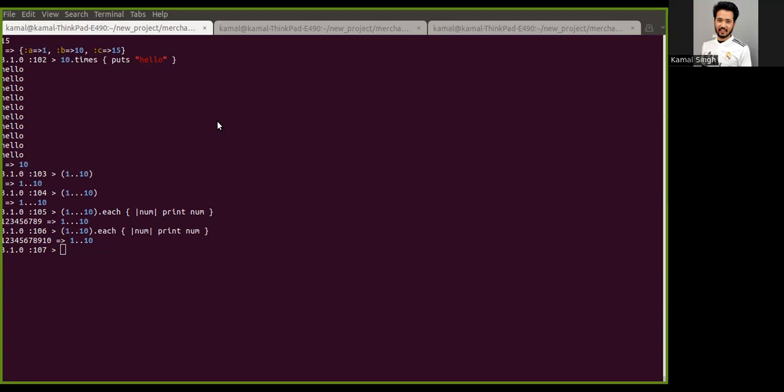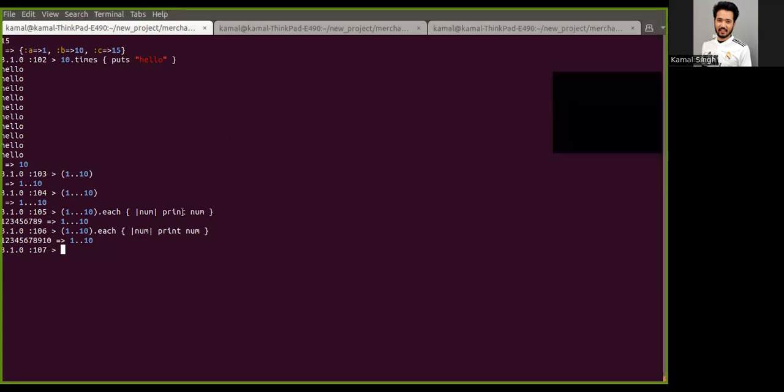Now I have told you how to iterate, right? And when I told you, I already gave a brief on how we can use each. But apart from each, there are others too.